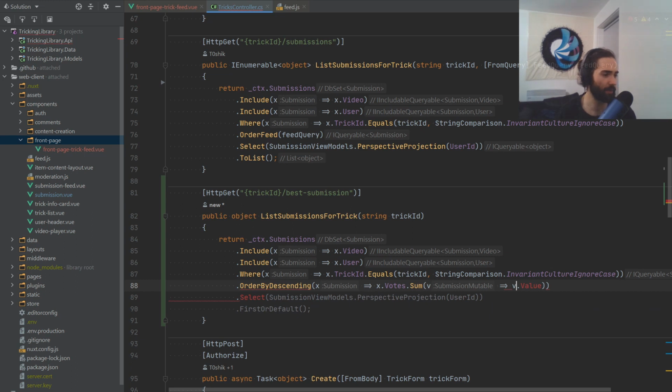So again, we sum up the votes. This is going to give us a descending ordered list. So if a trick is backflip, all the submissions for backflip are going to be in the order of highest to lowest, and then we're just grabbing the first one, and that's pretty much it. So this is how we're going to grab the best trick, right?